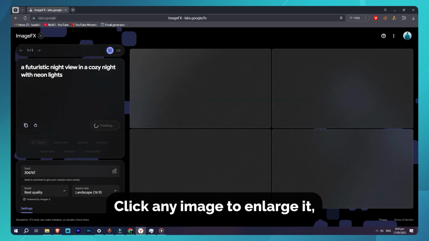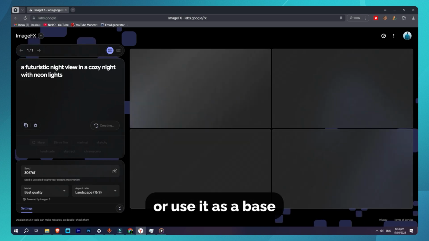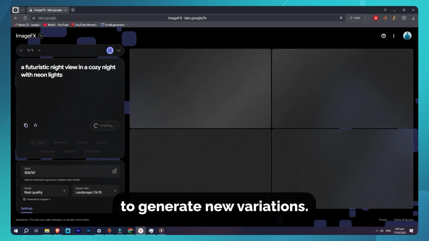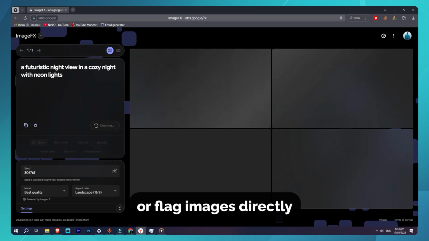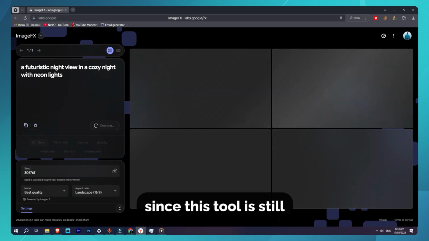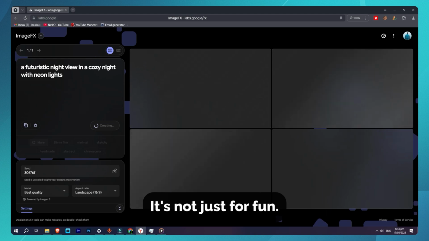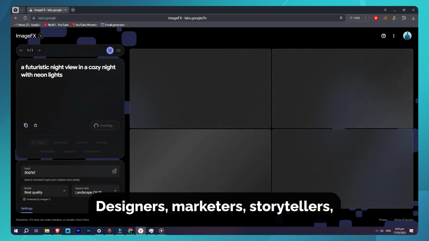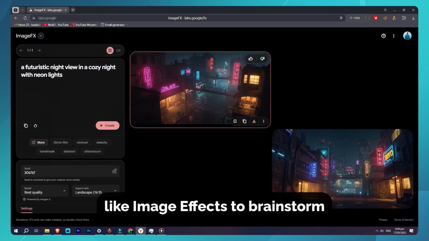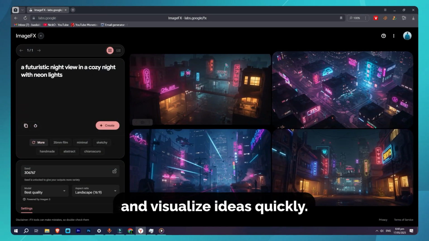Click any image to enlarge it, download it, or use it as a base to generate new variations. You can also report issues or flag images directly, since this tool is still being refined. It's not just for fun. Designers, marketers, storytellers, and even educators are using tools like ImageFX to brainstorm and visualize ideas quickly.